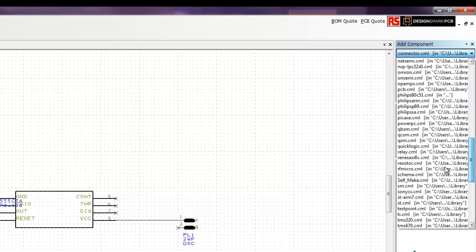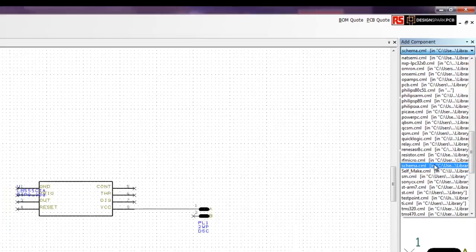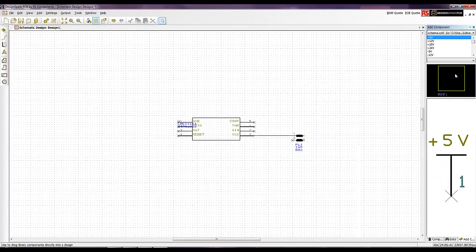schema.cml. Now, the schema library is a library where there are no physical parts. As you can see, the footprint is empty, while there is a logical symbol. They just do nothing more than tie the nets together with the same name.